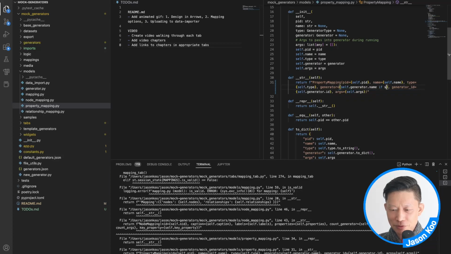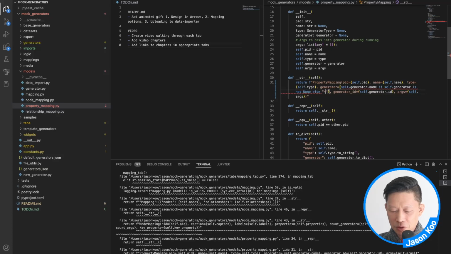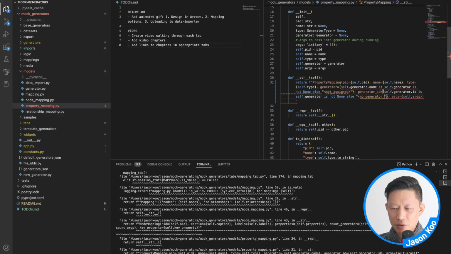So we'll do if self generator is not none. Oh, else I guess we could just do not assigned. Generator ID, if self generator is not none, else no generator assigned. Oh. Yeah, I'll just leave that for now. No generator assigned. Okay, that could have been better. Okay, let's see.